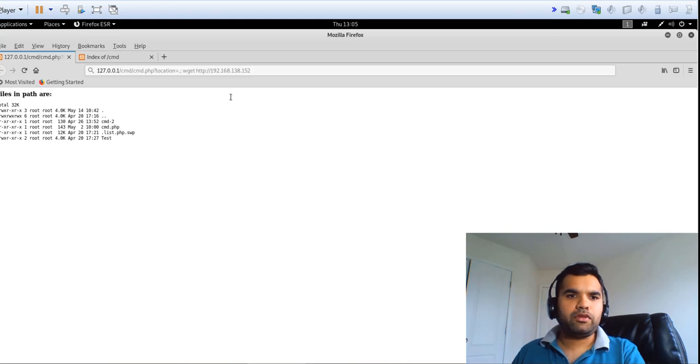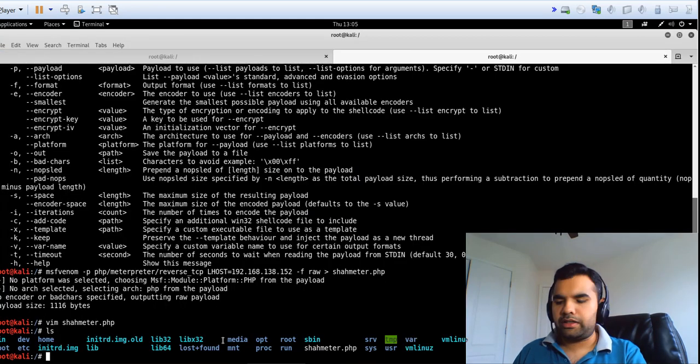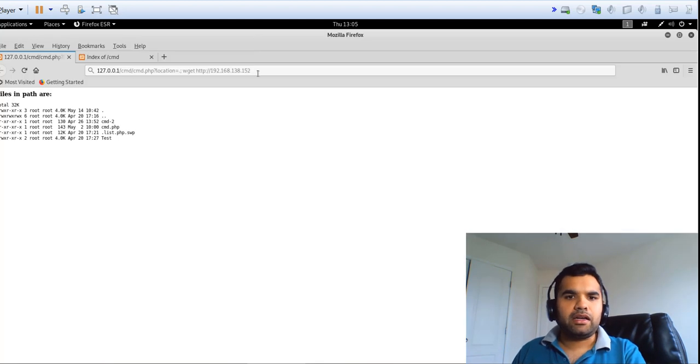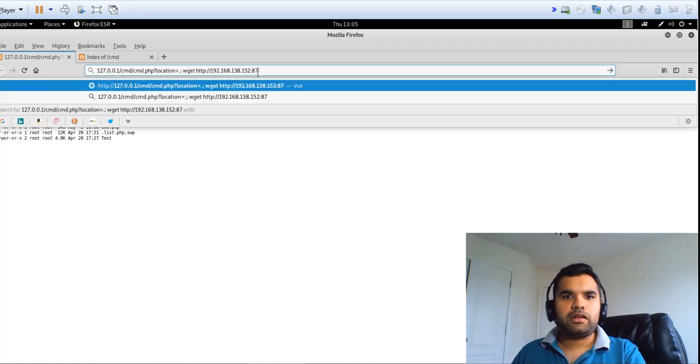But before that, what we have got to do is start our Python server, which is SimpleHTTPServer. The default port is 8000. Of course, you can change to any port you like. Now, port 8000, meter, and then the file name.